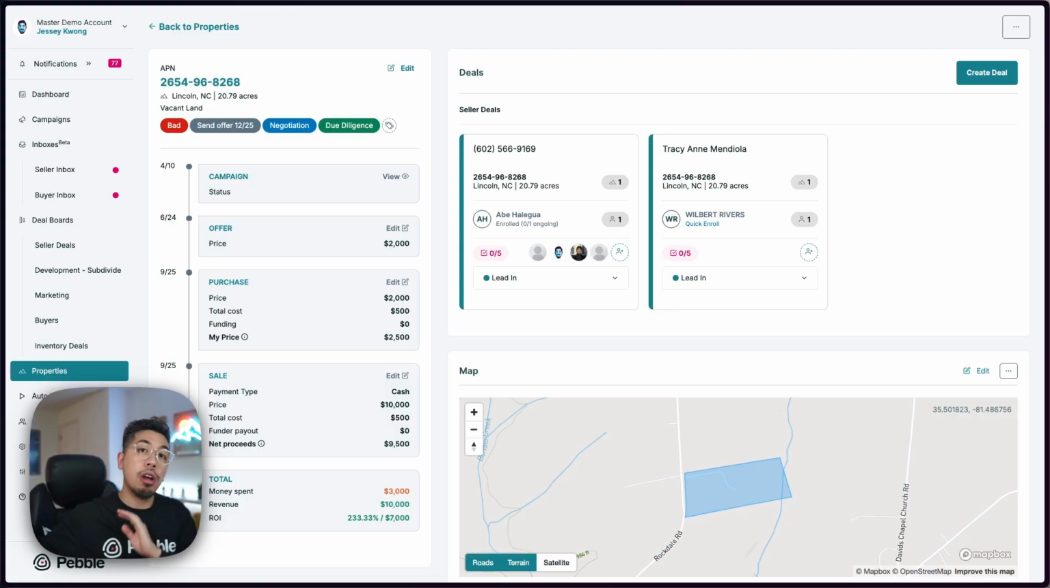That means you do not need third-party platforms like ReGrid or Land ID just to take screenshots and bring them into the platform. You can now do that all inside of Pebble. You can create as many maps as you need for every single property record. It's all accessible and up-to-date data right within the platform itself.